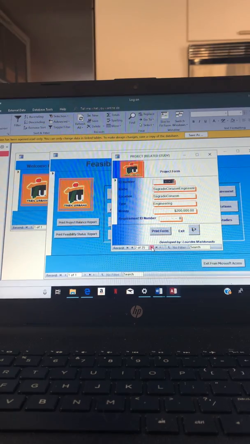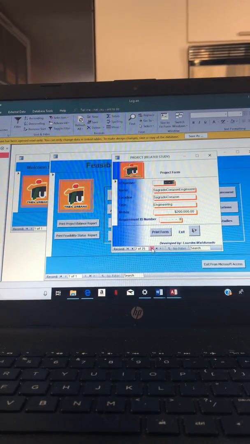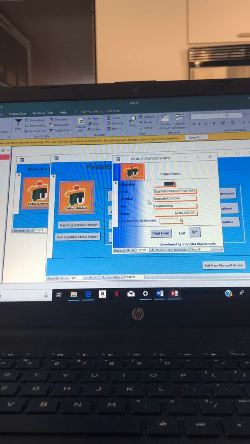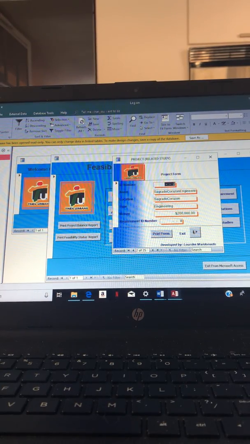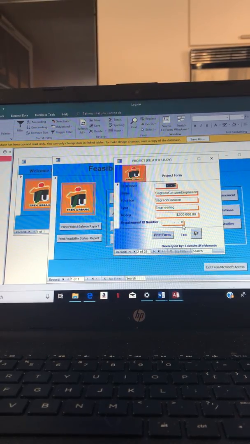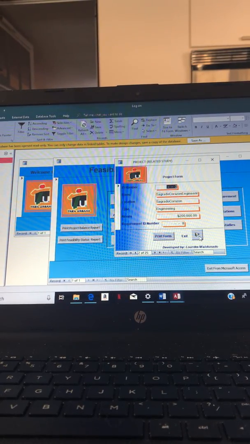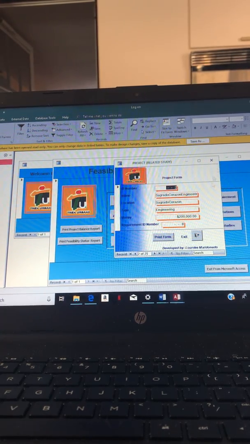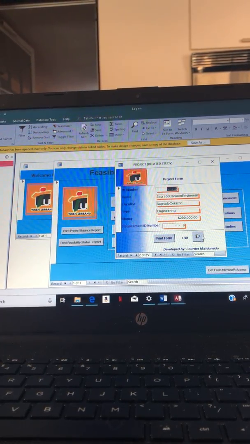We name it as, for example, number 2, Sagrado Corazon Engineering, location Sagrado Corazon, type engineering, money 200,000, and requirement ID 8. Also include the exit and the print form. Also the X here for exit of this window.